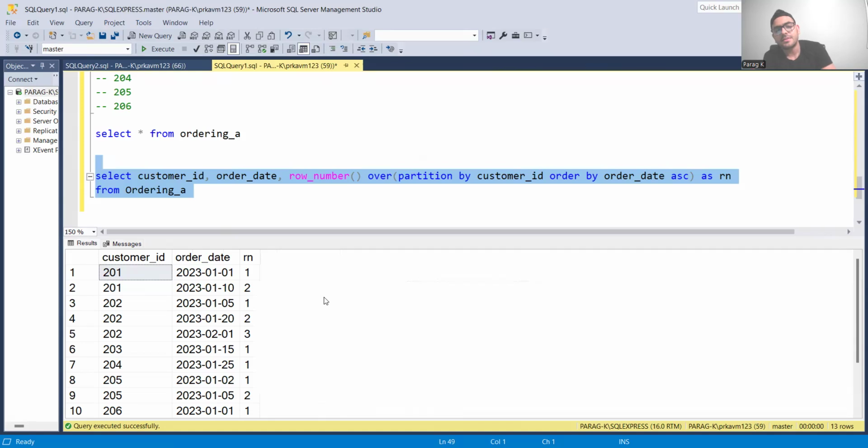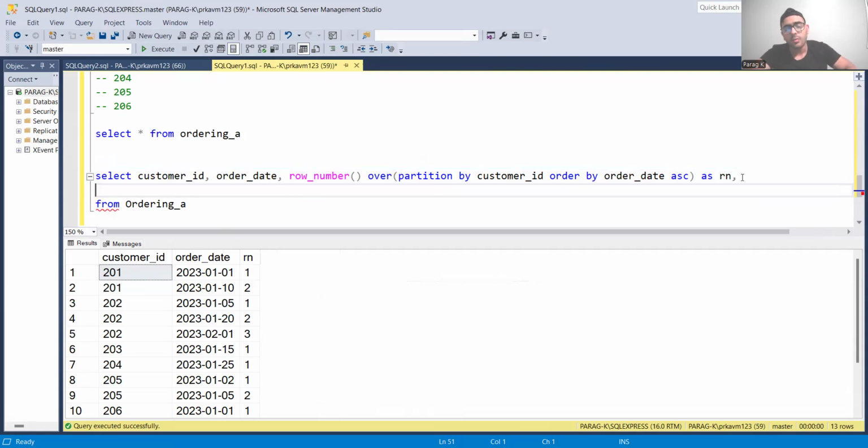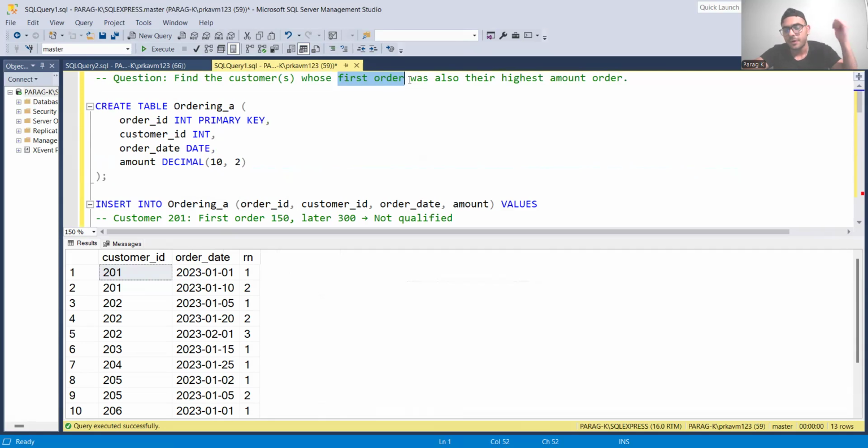What has happened in this query? Look at it. I've used a row number, partitioned it by the customer ID, and then ordered on the basis of the order date. So now I have the data where whichever order happened first is marked. Now, what is the other part of the question? We have solved the first order part.